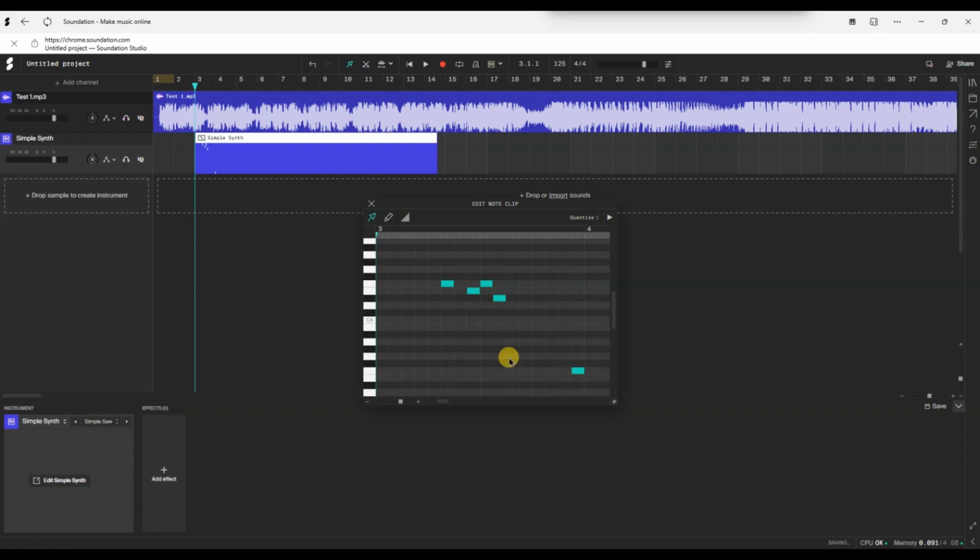Finally, press the spacebar to play and test your notes. Adjust the instrument settings, volume and effects as needed to get the sounds just right. And that's it. Now you know how to add a MIDI channel in Soundation.